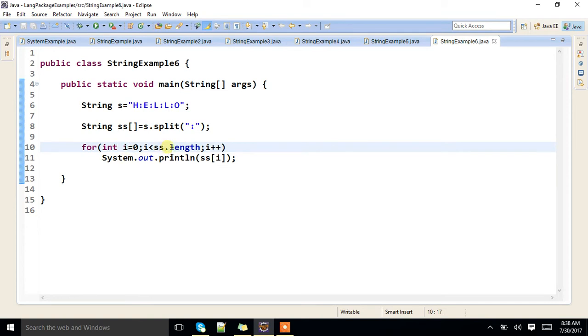After that, from 0 to end of the array, I am iterating, printing one by one. First I will be printing H, E, L, L, O.